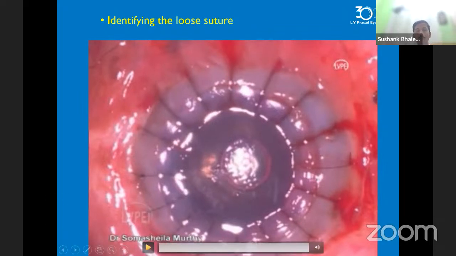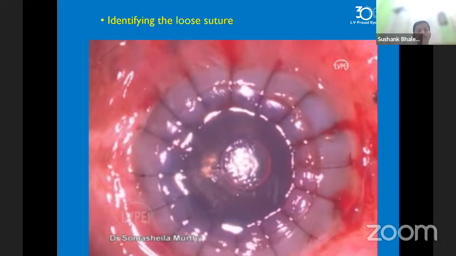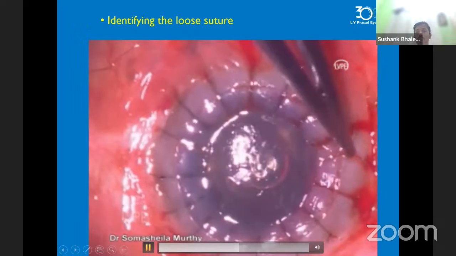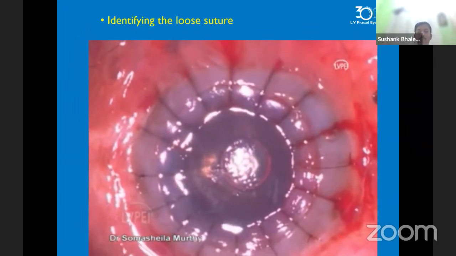Loose sutures can be identified during burying also, or you can note them under the microscope. You have to be very vigilant, and this is how a loose suture looks. If it is loose, then you just need to cut it and pass a new suture in the same position without passing through the same track. Otherwise, it may lead to leak. So just find a spot adjacent to the old one and adjust accordingly.